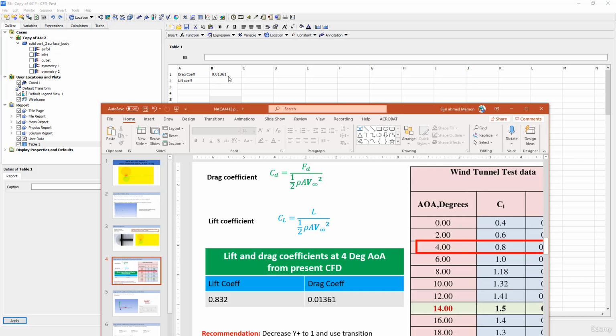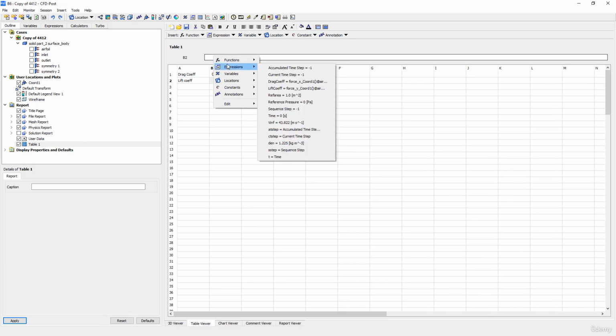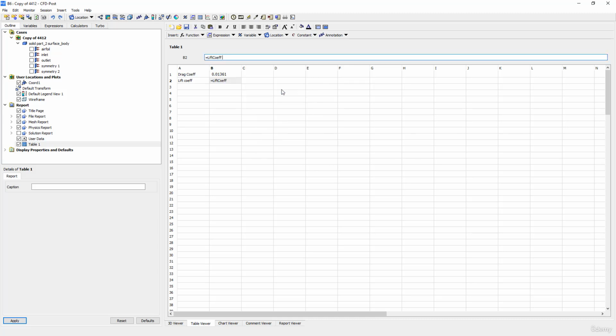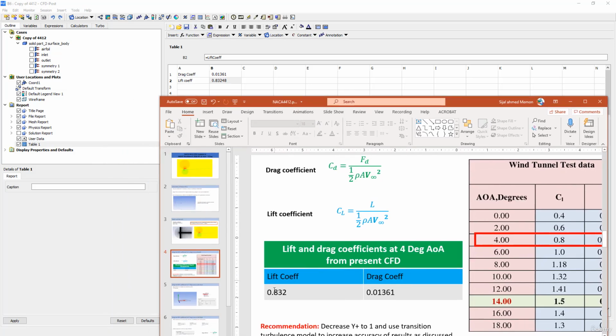And for lift coefficient, I'm going to again right click here in the expression, choose the lift coefficient, and press the enter key from keyboard. Again the same thing will be done here, same settings, and the value is 0.83248. You can also check it from here, which is the 0.832. So same values we have because we didn't write down the more decimal places for lift coefficient.